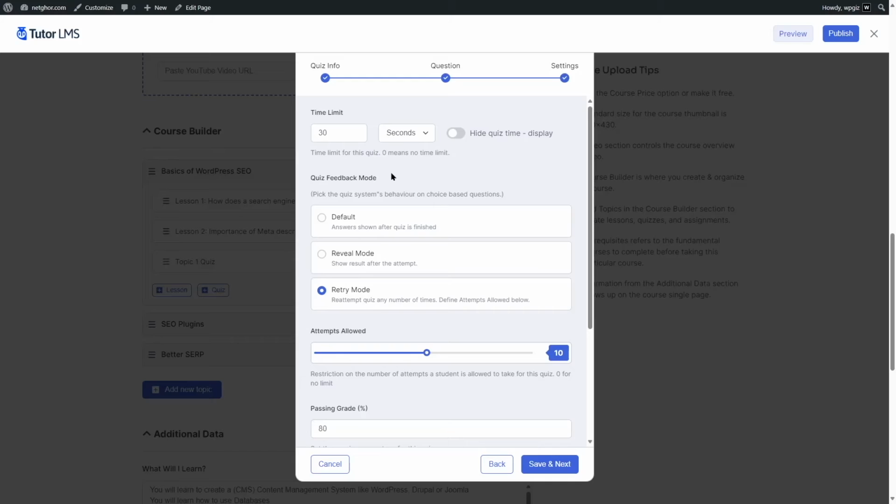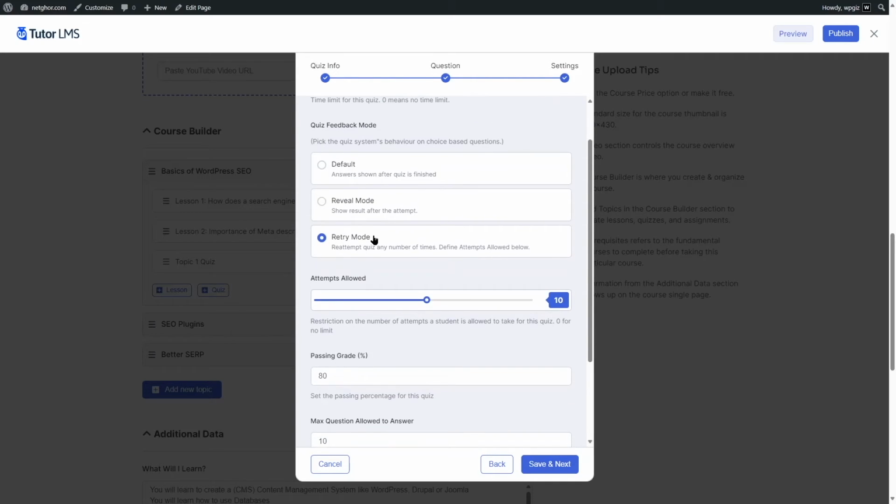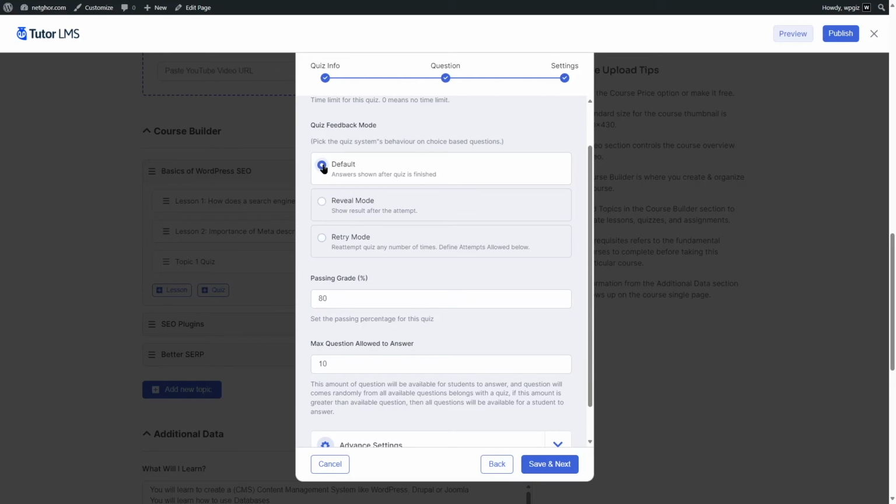In the quiz feedback mode, you can see there's a retry mode, a default mode, and a reveal mode. In the default mode, the answer is shown after the quiz is finished. In the reveal mode, the result is shown after the attempt. And in the retry mode, you can also allow the students to reattempt the quiz. In that case, you can also customize how many times the students will be allowed to answer. But we are going to keep it default.